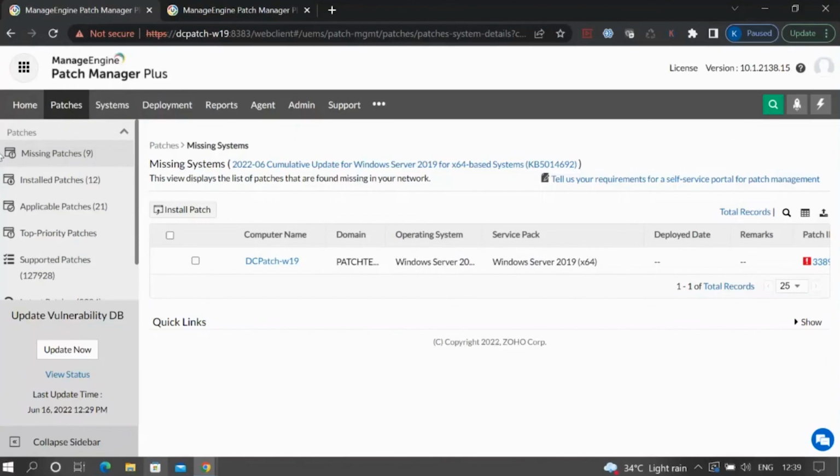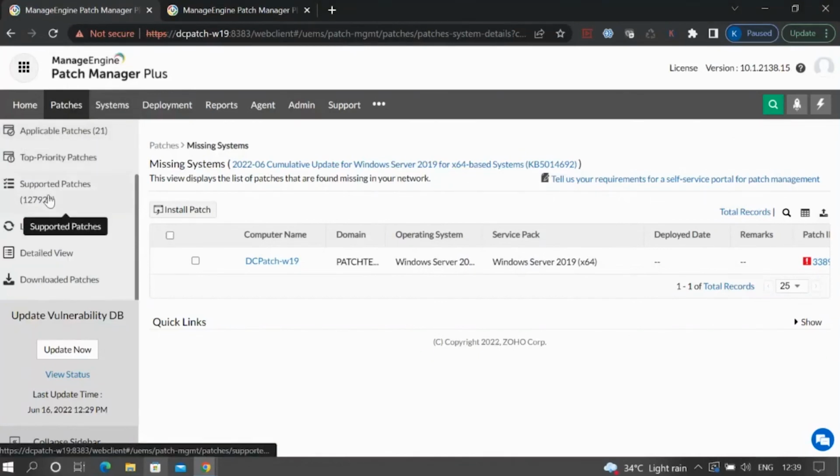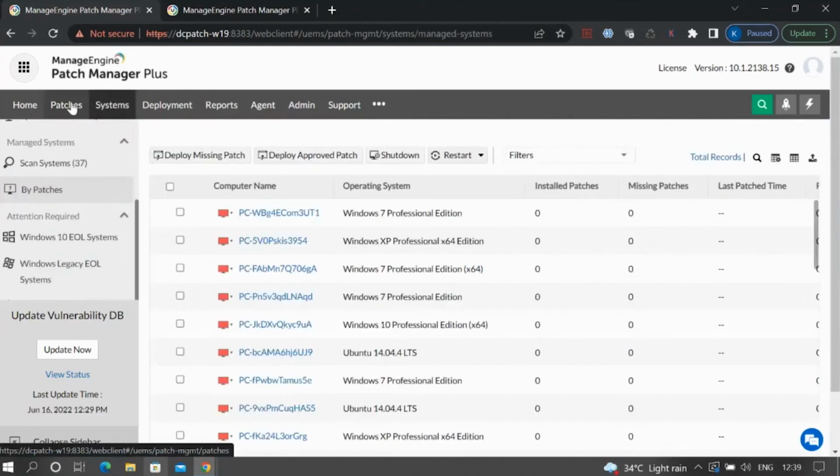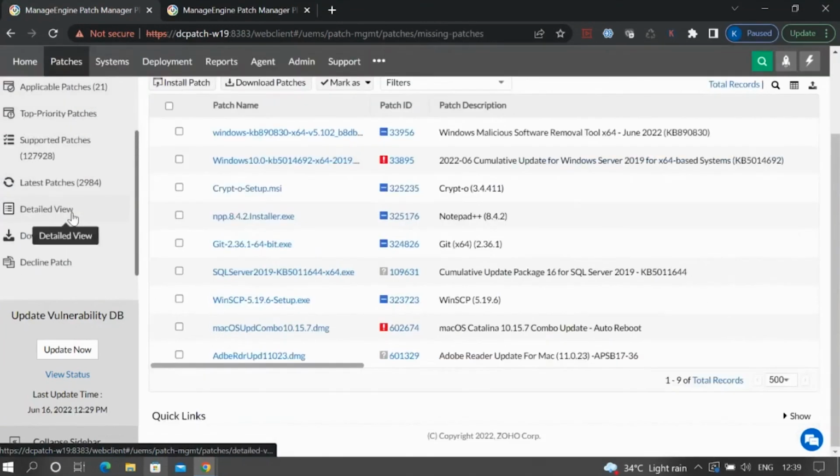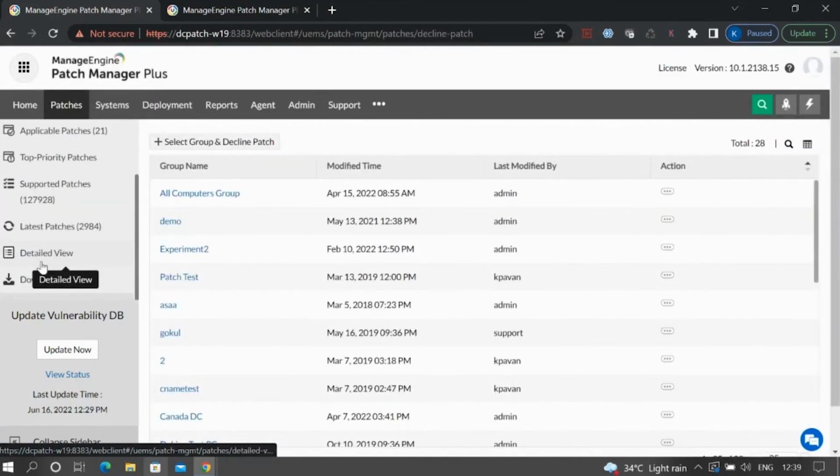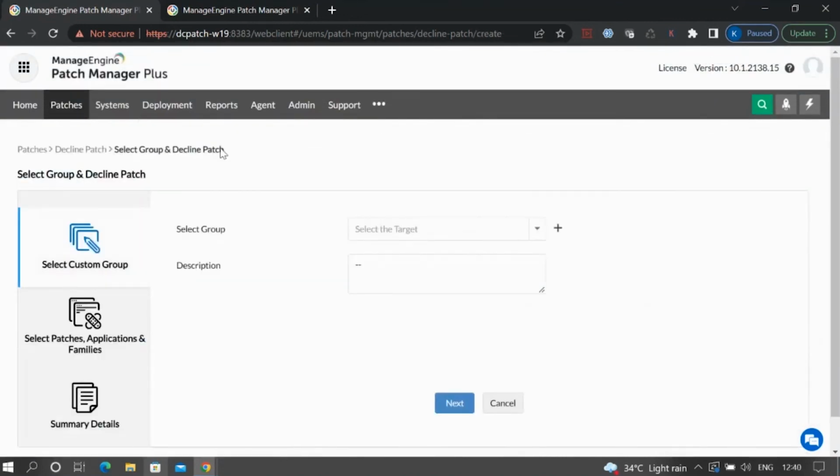Go to the console, and under patches, we have the option to decline patch. Let me just reload it once. We have the option to decline patch right here. So click on that. So you can select a group of computers to which you want to decline a particular set of patches. So go ahead and select your target group of computers. Let's go with, say, developers.